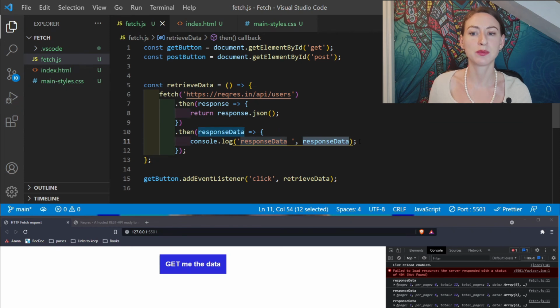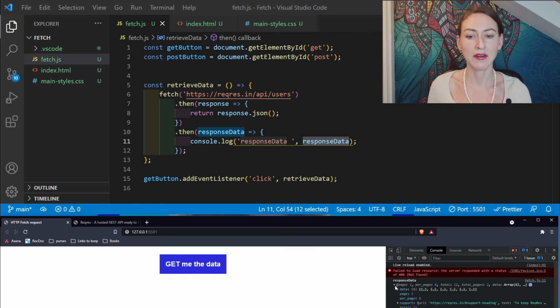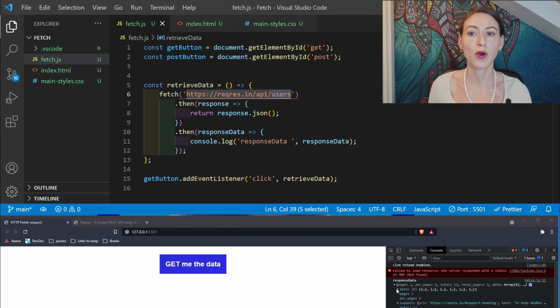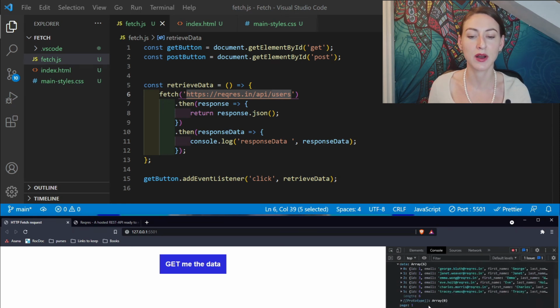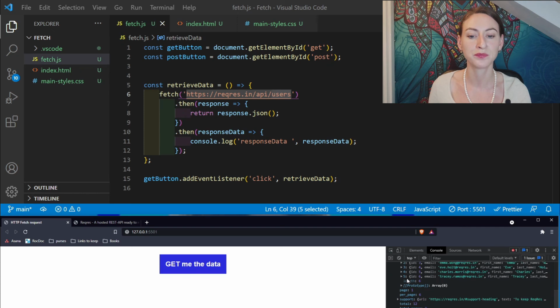And then we have response data with no quotes, and you must include a comma here. And then just the response data is the actual response data that we're sending out. So if we have a look at this response data, it's what we're getting back from this API, /users. So here we have our data coming back, and these are our various users that are found at that test API where you can retrieve your data from.